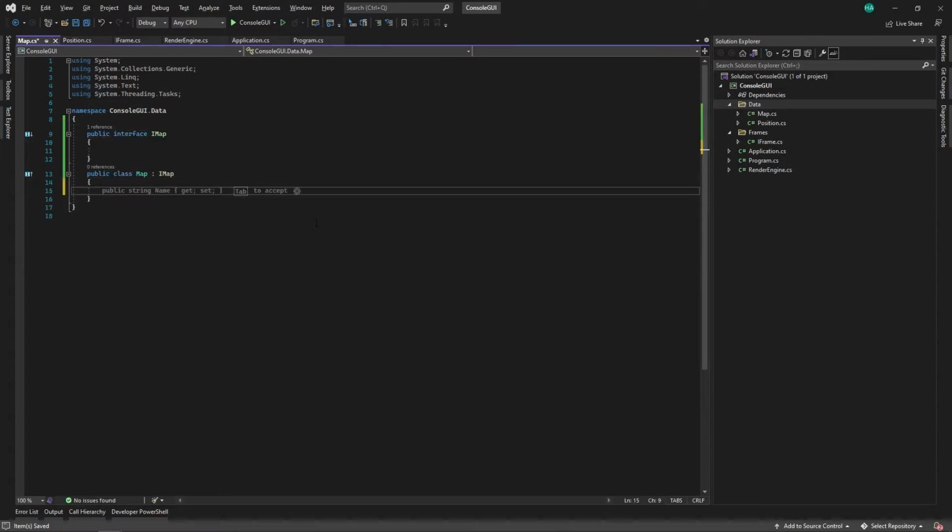So let's start with the map. What does a map have? The map has a private list of, let's say, Cell, and here Cell. What's the responsibility of this class? Well, this class has the map of a frame.